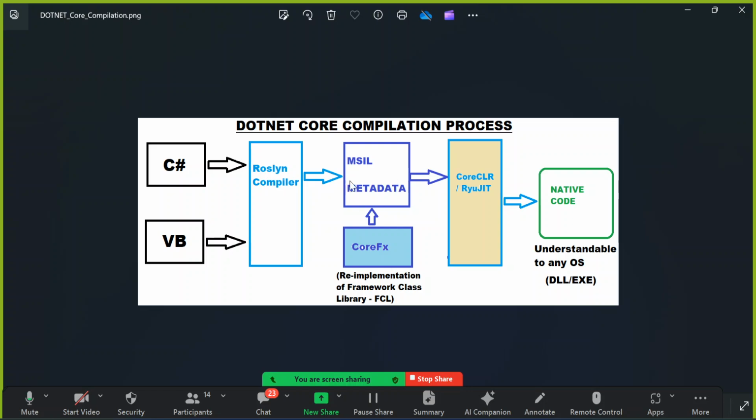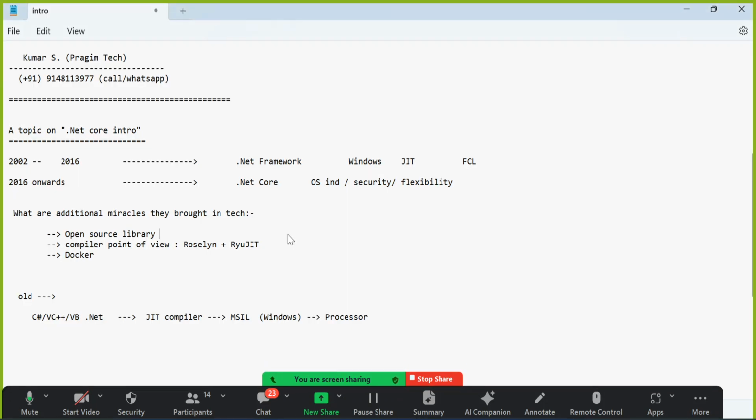Okay, and this metadata information is provided along with the code to the open source library, and that open source library is called CoreFX. CoreFX library. The old library was FCL, framework class library. Now the new library has a lot of sections inside it. You can compare with that. A little layman's understanding I'm giving so that you can relate to it.